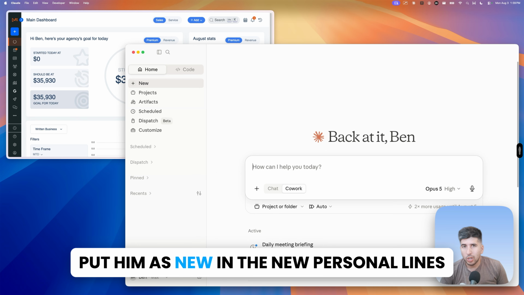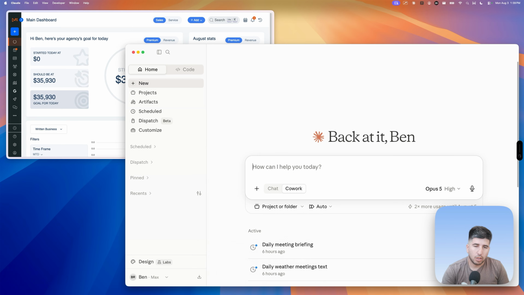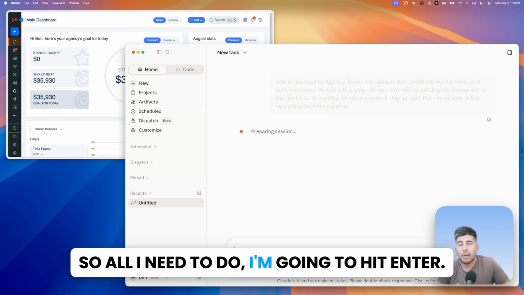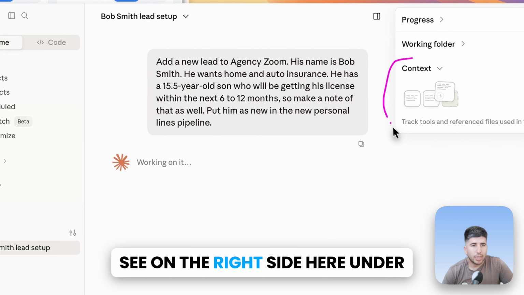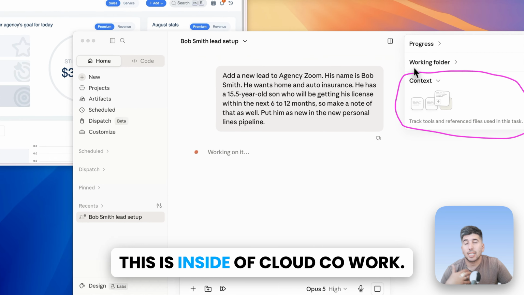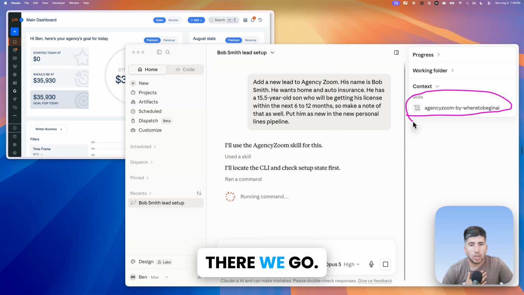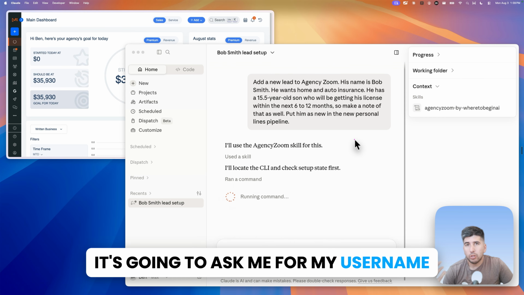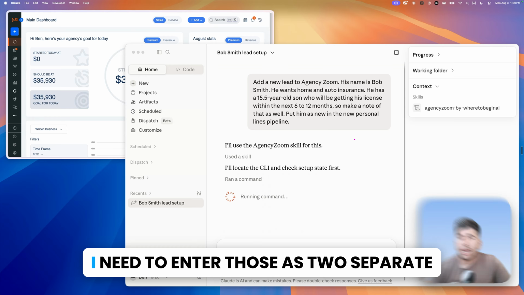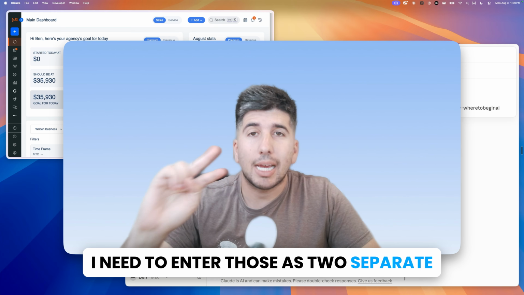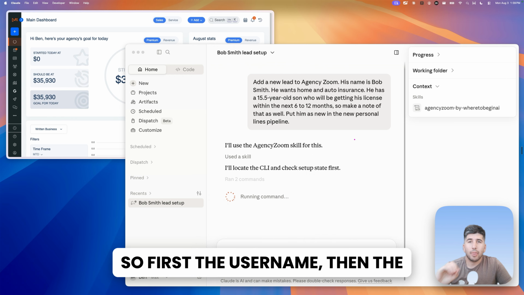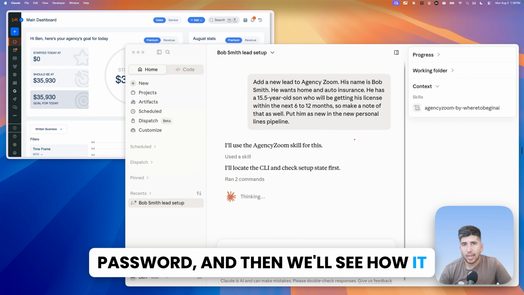Put him as new in the new personal lines pipeline. Cool. That's all I need to do. I'm going to hit enter. See on the right side here under context, this is inside of Claude Cowork. It's going to use the AgencyZoom skill. There we go. It's going to ask me for my username and password. I need to enter those as 2 separate messages. So first the username, then the password, and then we'll see how it adds this lead.